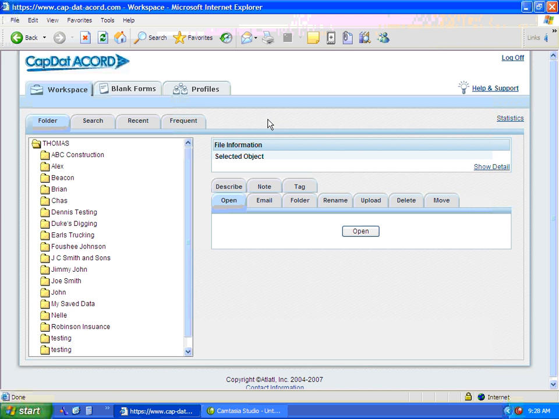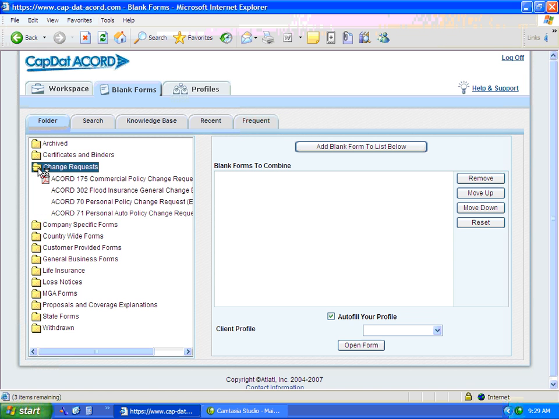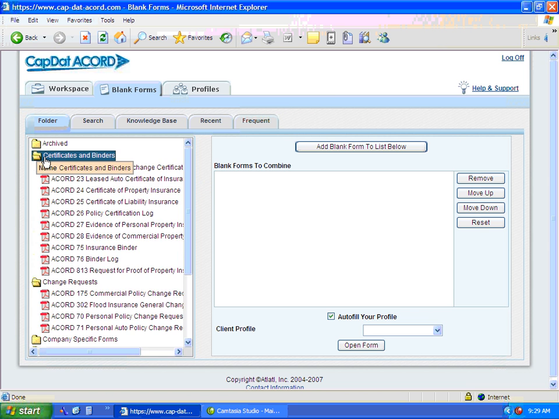Now, you say, that sounds great, but right now I need one form and I need to fill it out for someone who needs it right now. How do I do that? First, you click on Blank Forms, and that takes you to a folder tree of all the blank forms. There are three ways to find the forms. The first is the folder tree. You just open up the folder that looks like it makes sense, highlight the form, double-click it, and you're off.